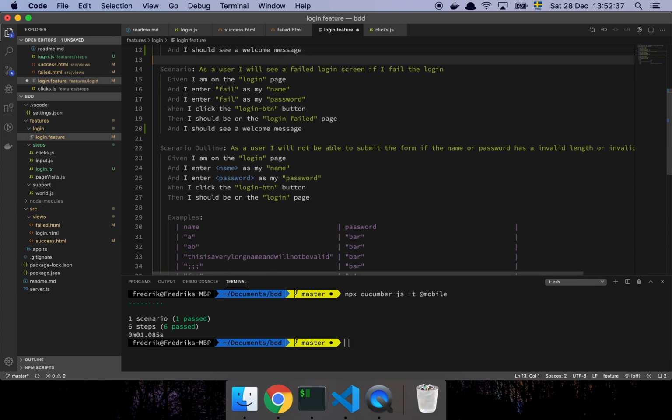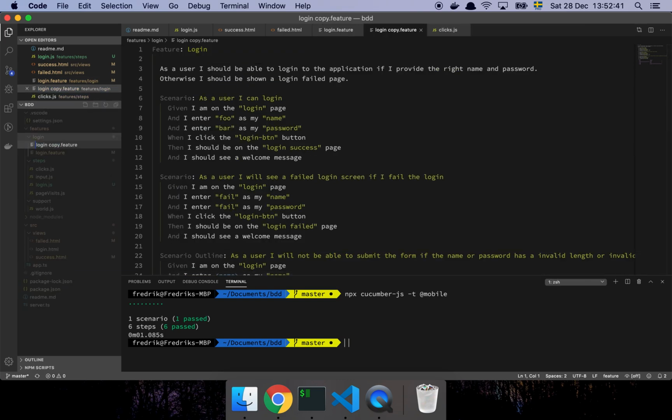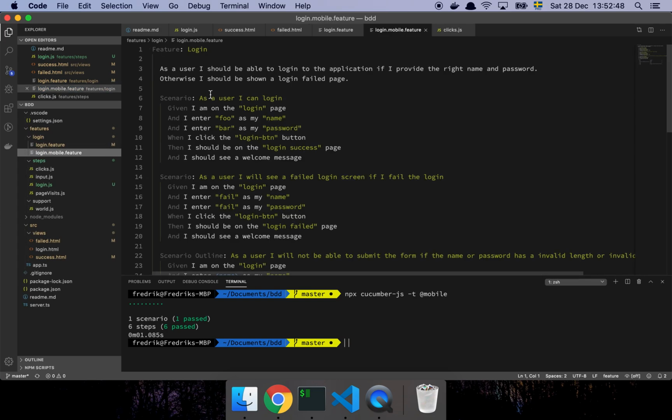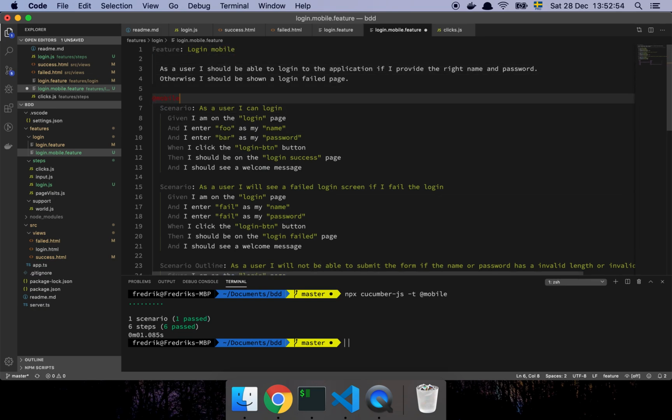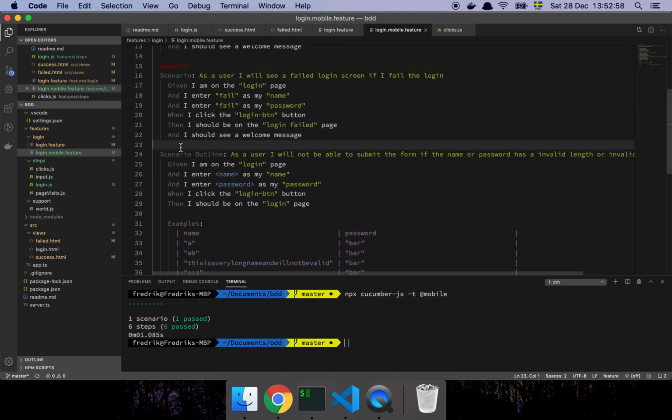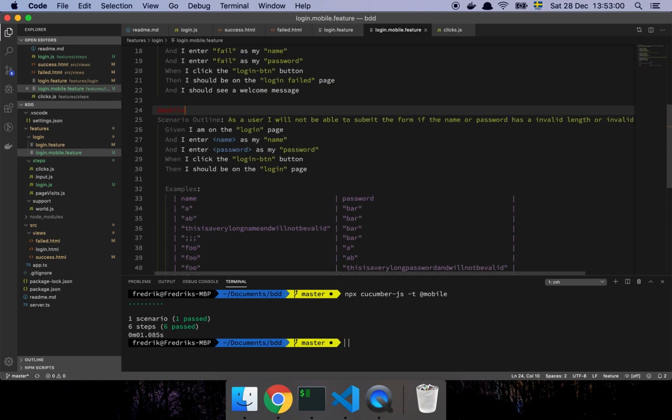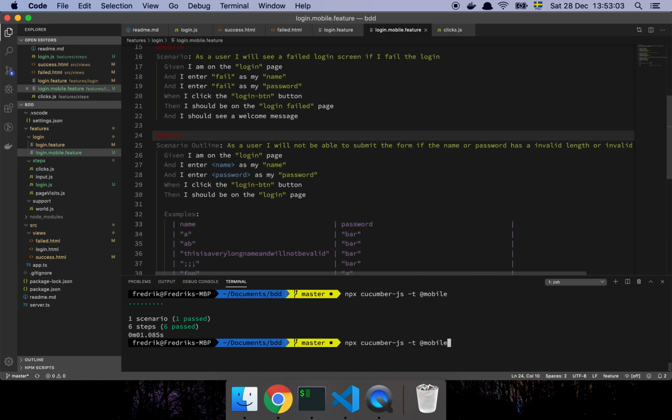So what we're going to do is we're going to do this. Login dot mobile. And as you can probably suspect, I'm just going to do this. And then I'm going to do this. And that. And then that's pretty much it, really. So now we can run our test just for the mobile screens.